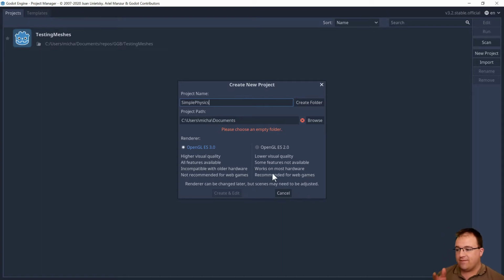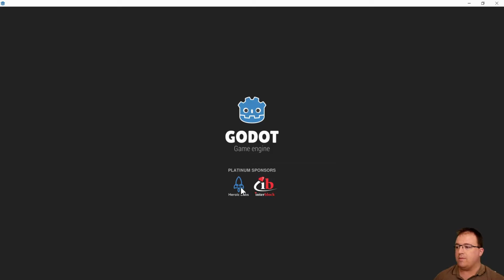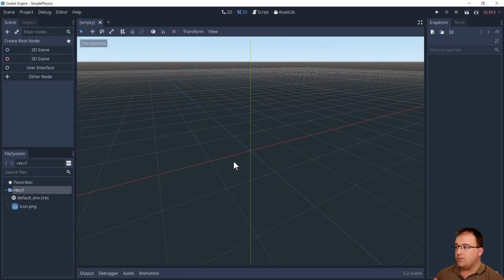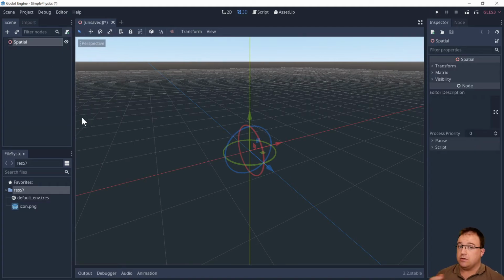Okay, create a folder. That's absolutely fine, otherwise we won't be able to do it. And boom, we're in. So we're going to want two objects in the scene to keep it nice and simple. We're going to deal with static bodies and rigid bodies, so things that don't move and things that do move. We're going to create this in 3D in this particular case, but you could do 2D as well.